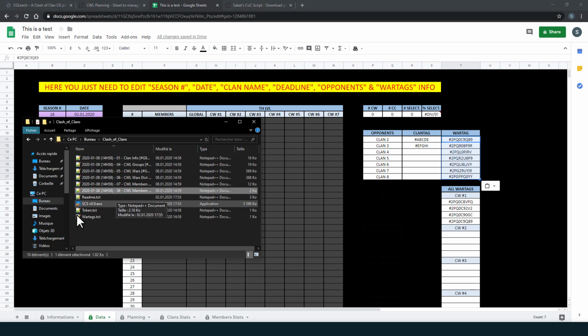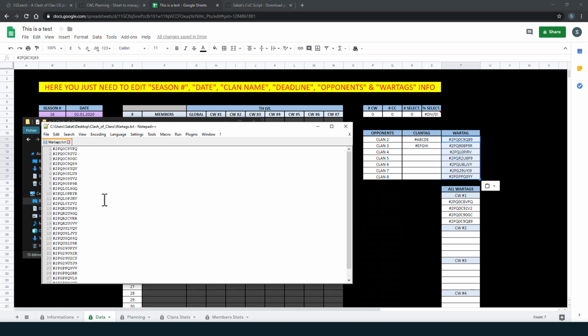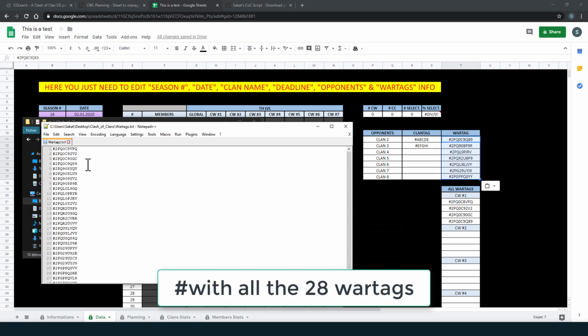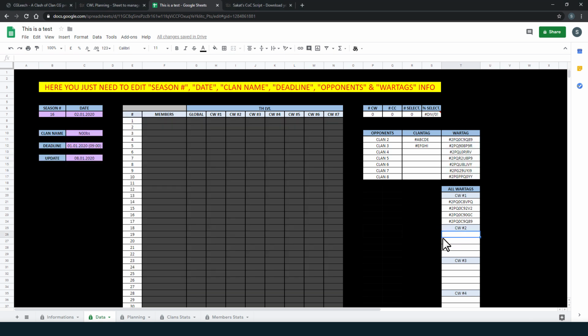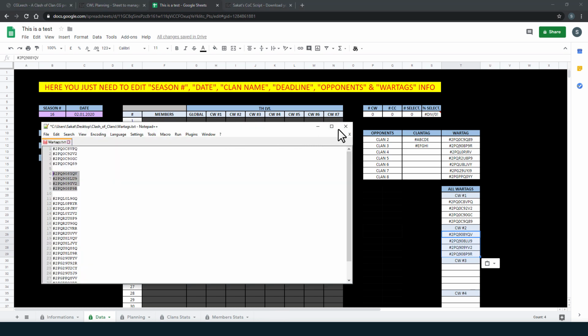And also here, now it also creates a wartag.txt with all the clan tags. So if you really want to keep everything, you can. It's 4x4, so 4, and then you can just copy paste this here.